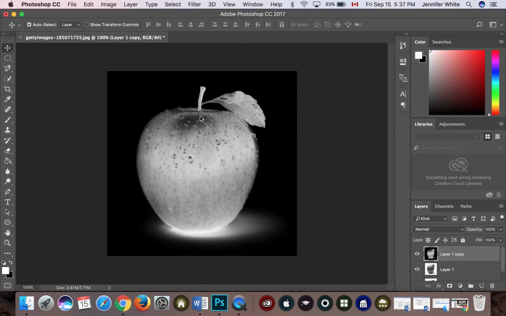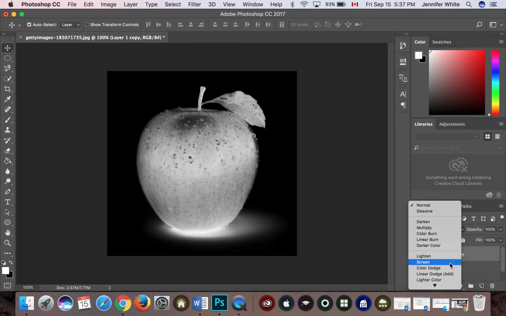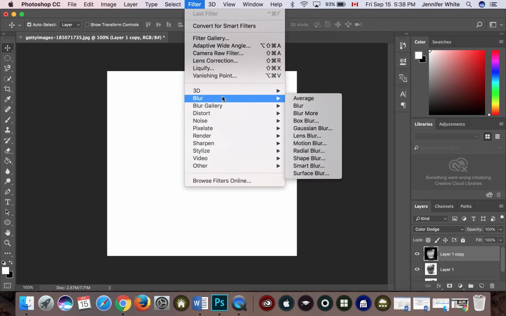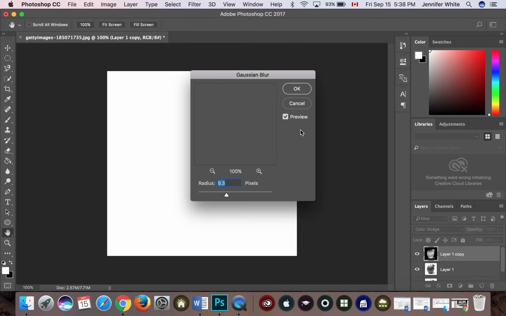From here, we're going to go down to our layer's Blend Mode option, which is down here where it says Normal, and select Color Dodge. Now, don't be alarmed that your photo has disappeared. This is perfectly normal. We are going to slowly start to bring our image back, and it's going to start to look like a sketch, by going up to Filter, Blur, Gaussian Blur.